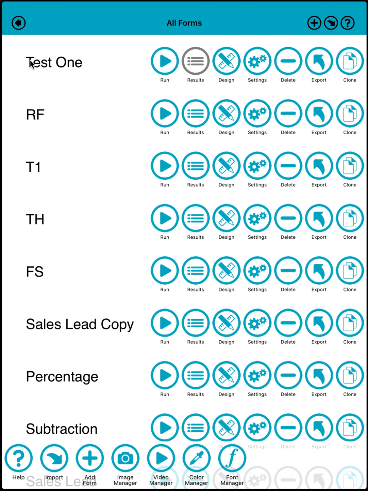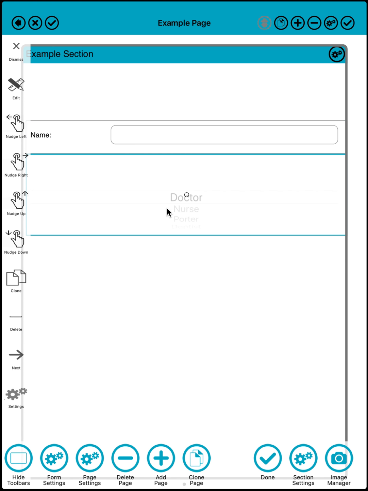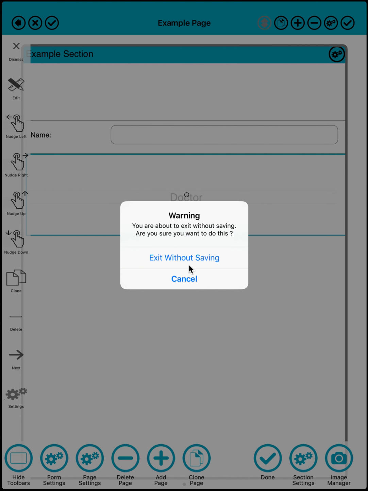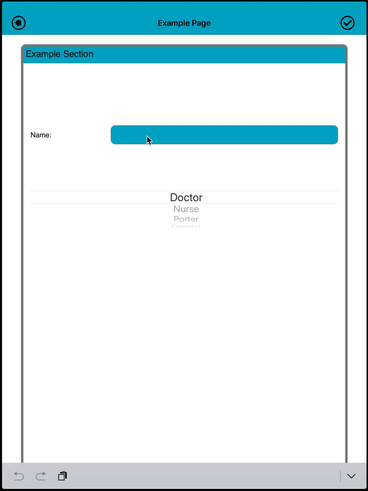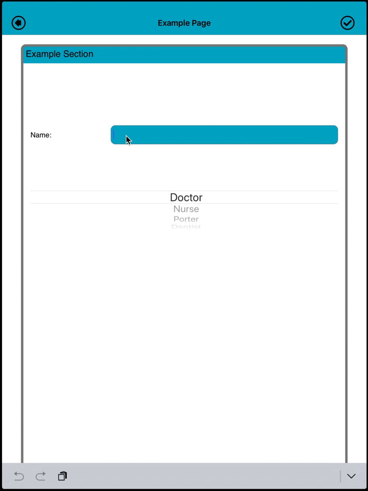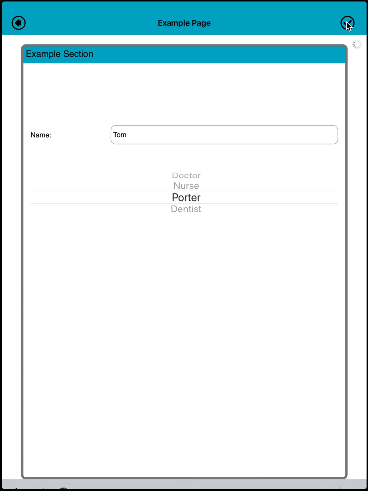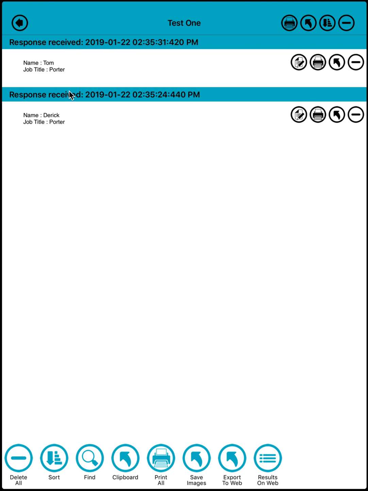I've set up a quick test form here called test one, and this is design mode. As you can see, all we've got is a name and an occupation. If I run this and enter a name, choose an occupation, put a little tick, and then put in another one, hit the tick. That's created two results, and if I go to the results screen, I can see these results.